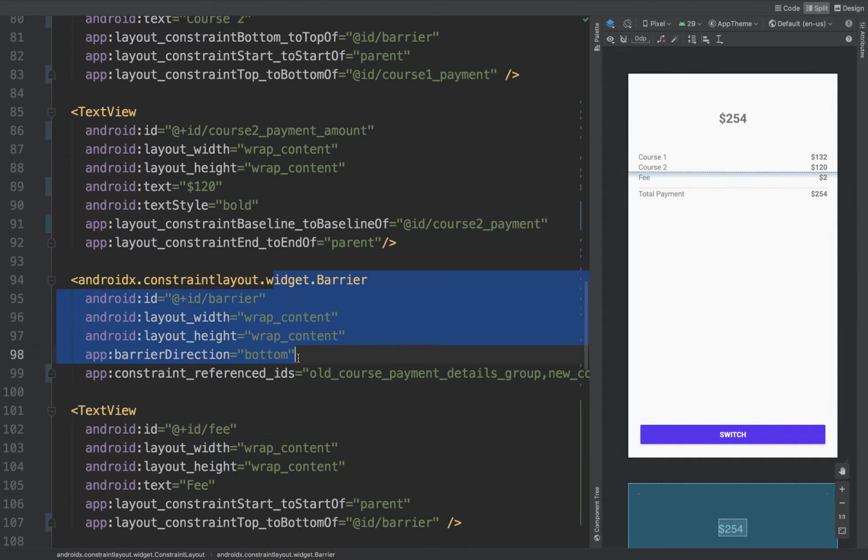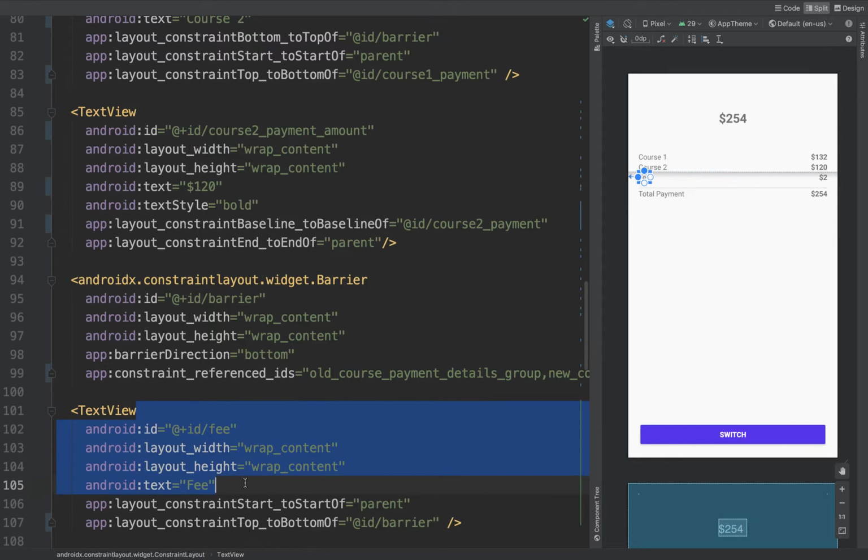And then that barrier can reference the views that it's below, or whatever direction you want, either to the bottom of them, to the top of them, or to the right or left. And once that barrier is set, you can be below it. That way you can reference multiple views and say that your barrier is below multiple views. So whichever one is visible, it gets to be below it. And that way this fee here gets to be below both, depending on whichever one is visible.